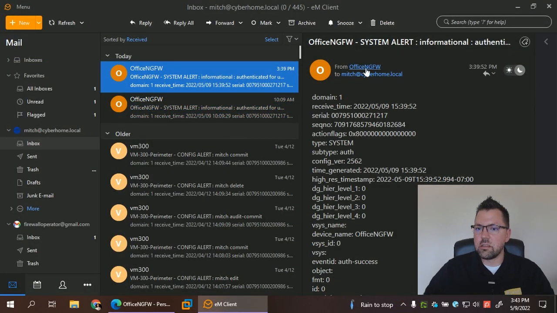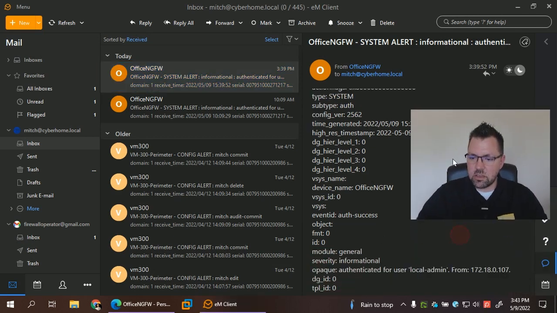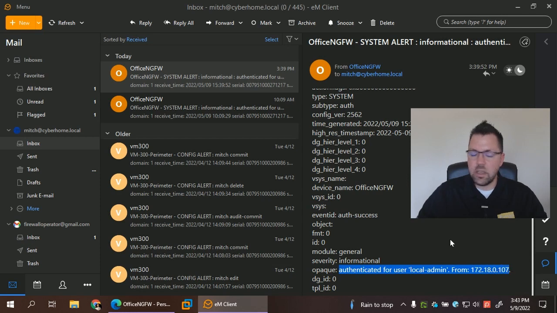So from the firewall, whoever it was sent to, and you can see down here, authenticated for local user admin, and from where they logged in from, and we'd want to follow up with whoever owns that IP and say, why was that account used? So hopefully this helps you all figure out how to change the default admin username and better secure your firewalls and Panorama. Thanks for watching.